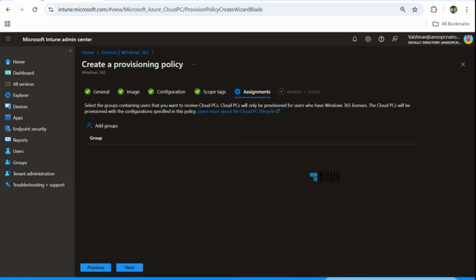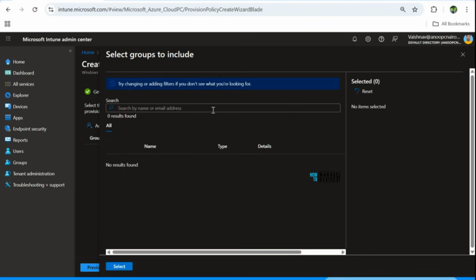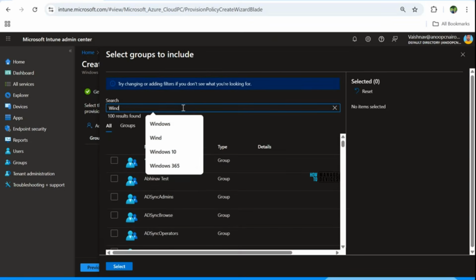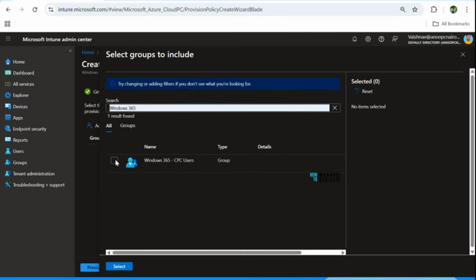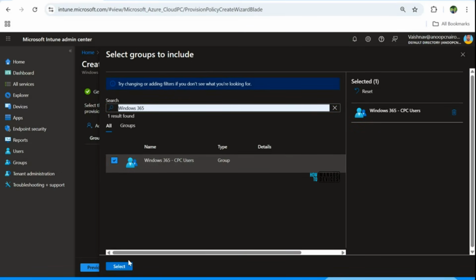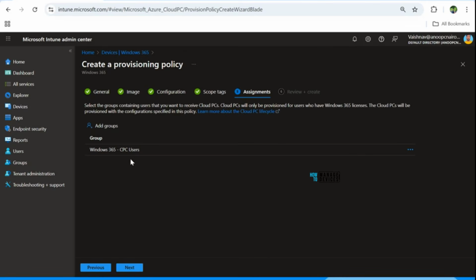So that group I will add here, Windows 365 CPC user, and select yes. So keep in mind we only have one license, and that's the reason I just assigned this assignment to only one user. Again, depending upon your license, you can assign that and click next.